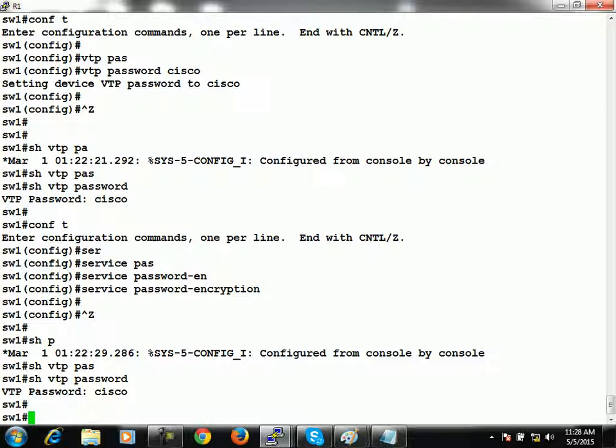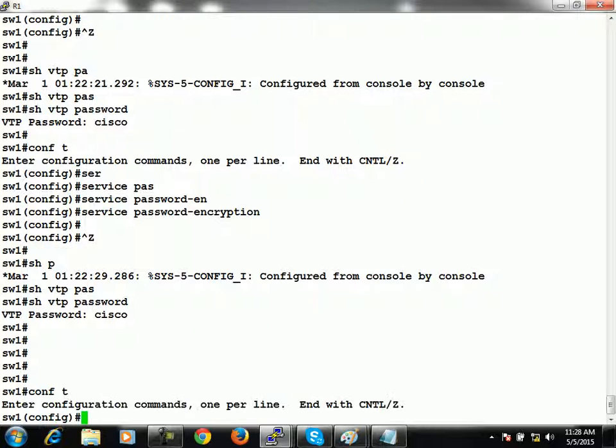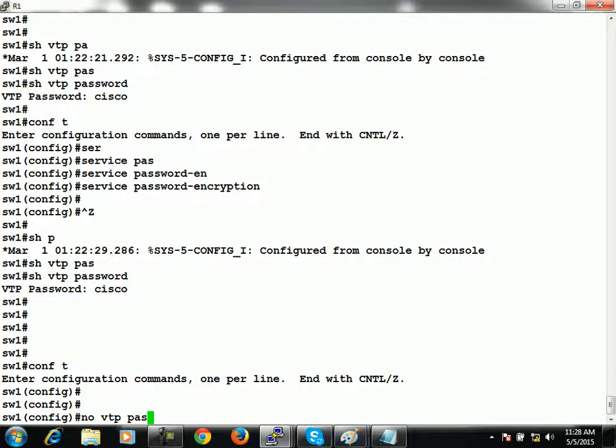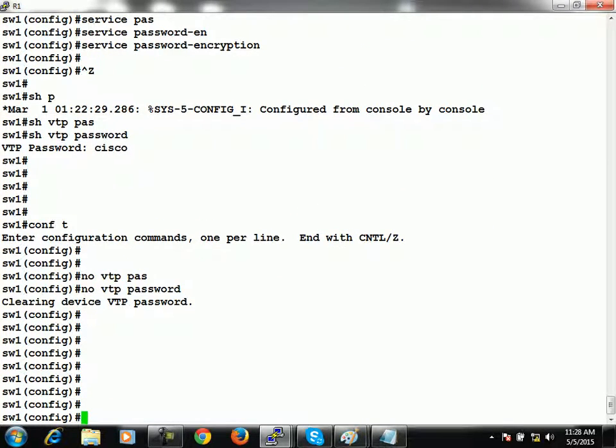To solve this problem, they launched VTP version 3. So we can configure VTP version 3 here now. To configure VTP version 3, we can say no VTP password first of all. And the second thing, the requirements will again remain the same. The very first thing: if you have not configured the VTP domain name, you cannot convert your VTP version from either 1 or 2 to version 3. Means before converting your VTP version into 3, you must configure the VTP domain name.